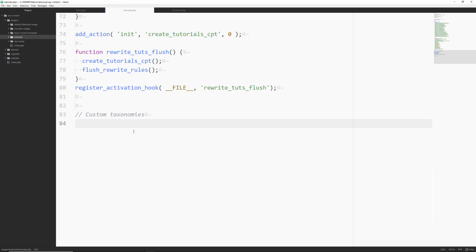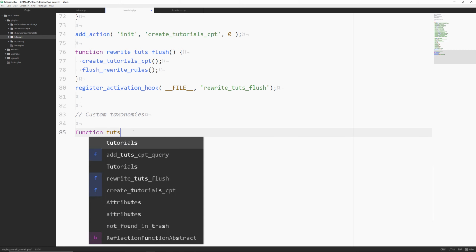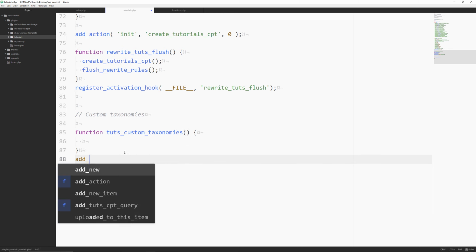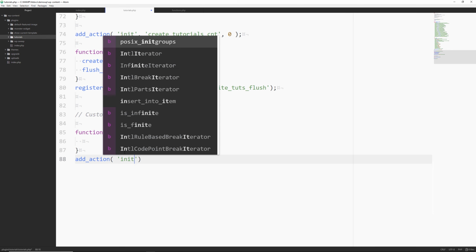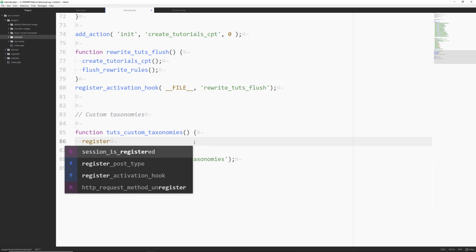So what I'll do here is I'm going to create another function, toots custom taxonomies. Go down here, and then underneath it, I'll say add action parentheses. I'm going to use the init hook again. And then we're going to call this in right here. Make sure to put in our semicolon there. All right, so in here, what I'll do is I can say register underscore taxonomy.